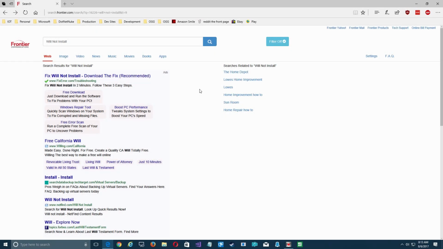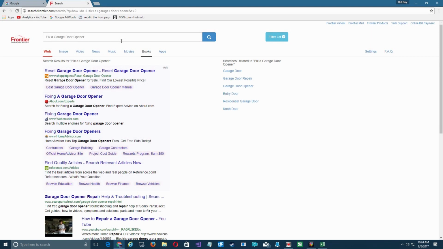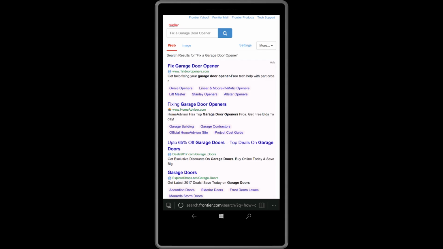So you do a search and all of a sudden you find yourself here in Frontier or some other search engine's results rather than the one you selected in Edge, or it could be over here like I'm doing in Chrome as well. Now here it is on my phone.